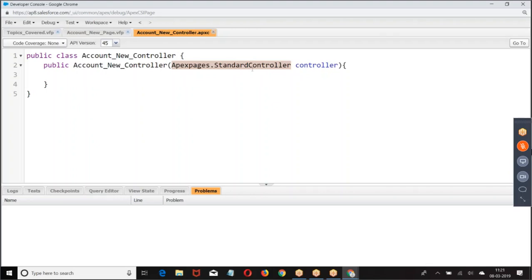If you want to use any Apex class as an extension, that Apex class should have a constructor with a parameter. What is that parameter? ApexPages.StandardController. What is this ApexPages.StandardController? It will refer to one record. Which record? Whatever record we are using in the VF page, the same record is referred to in the ApexPages.StandardController. I hope you got my point.